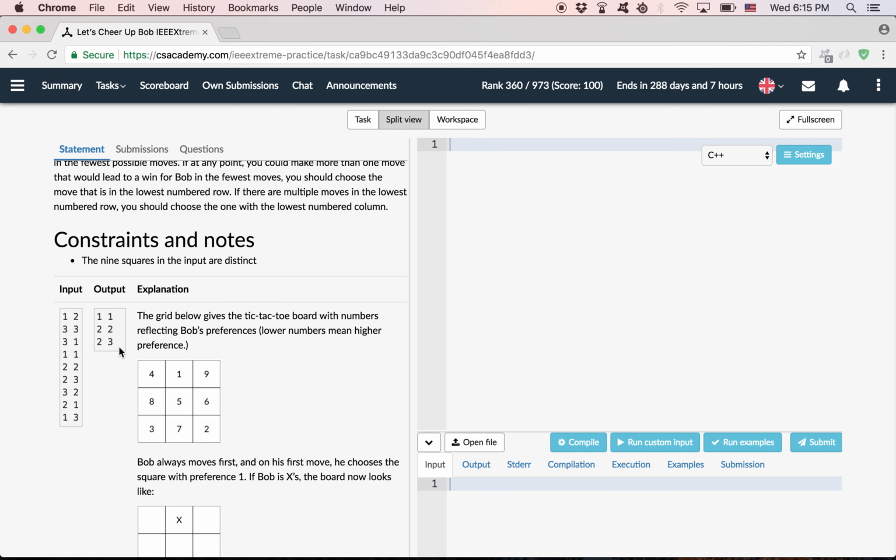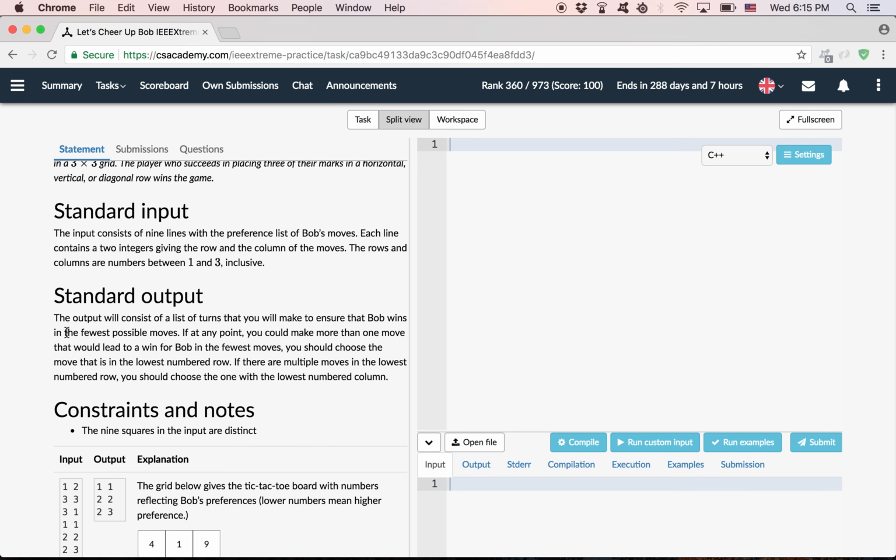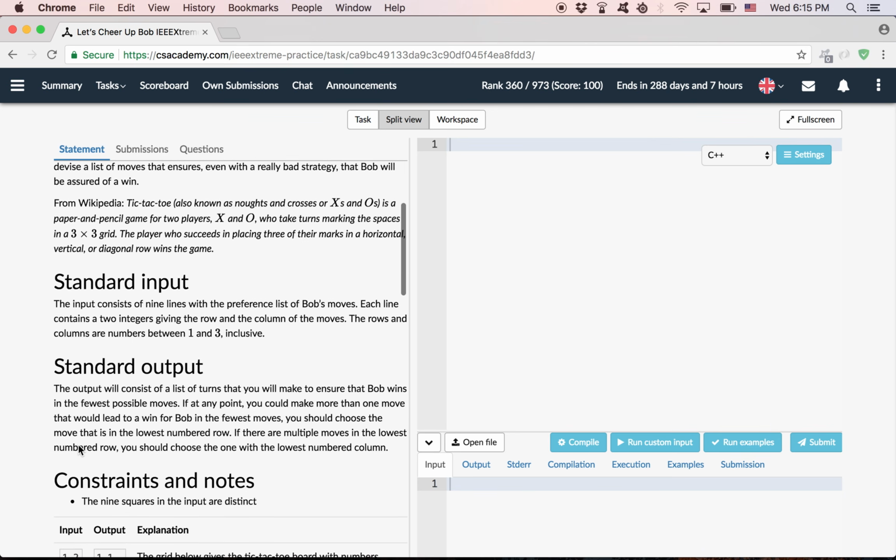there can be, of course, multiple ways to play the game. As it says here in the output, if there are many sequences that make you lose in the fewest number of moves, you should choose the one with the lowest numbered row. If there are still multiple, then the lowest numbered column. So what this says is that we should prioritize rows and then columns, which is nothing more than looping first over the rows and then over the columns in the for loops.